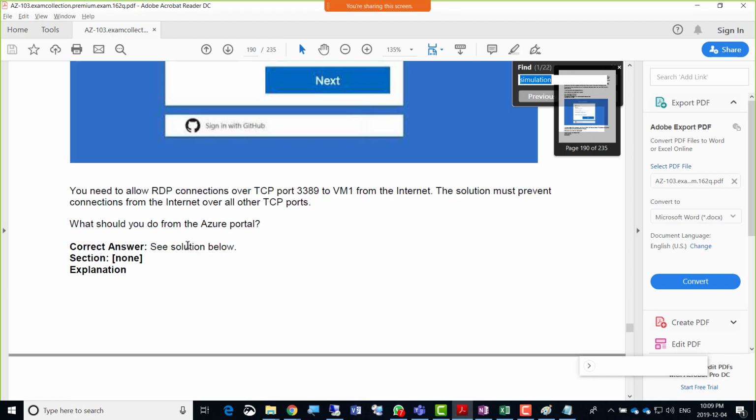Now you need to allow RDP connections over TCP port 3389 to VM1 from the internet. The solution must prevent connections from the internet over all other TCP ports. Okay, that's the basicest one, right? So it's an inbound rule for RDP. This means that VM1 would be there, and you just enable RDP 3389 over the internet.